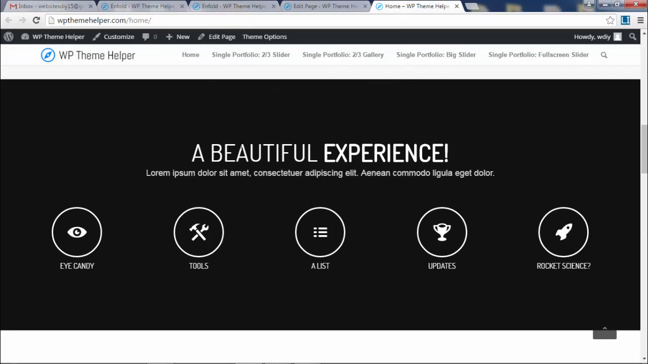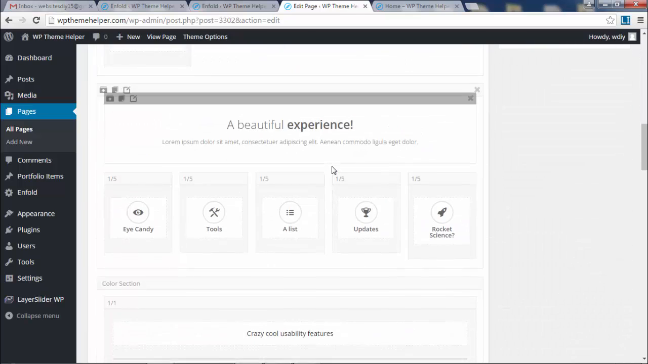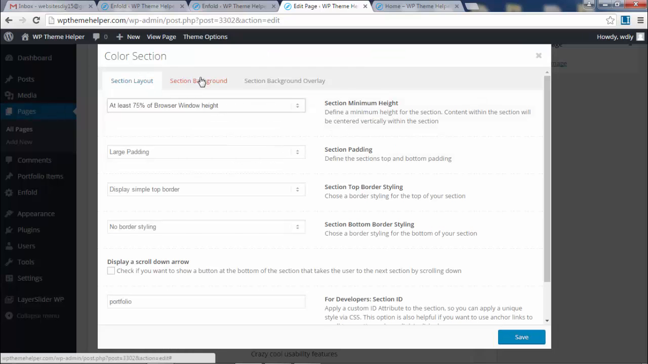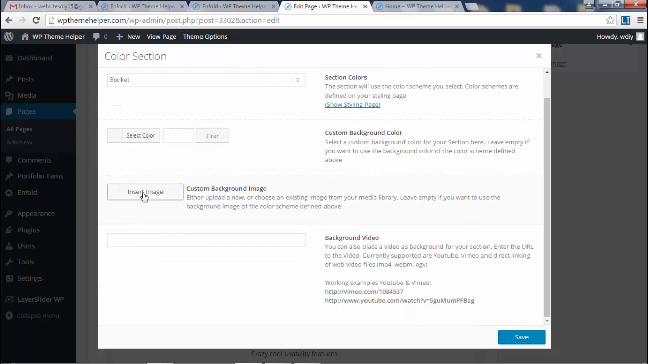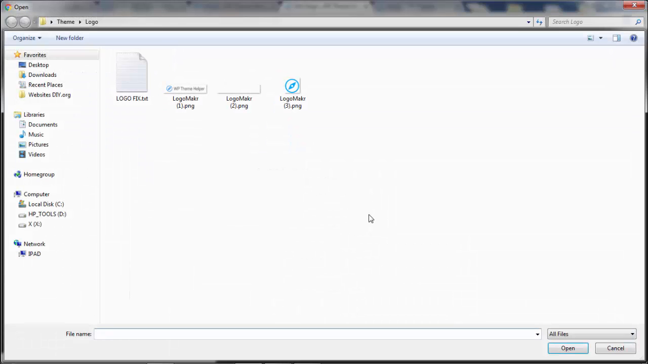And another thing that I really like this section here, but I wanted to have a picture in the background. So let's get a picture. Where's this section? Here it is. So click on the outer box to edit it. Go to the background, and here you can select an image. You can upload a new image. Select the file.